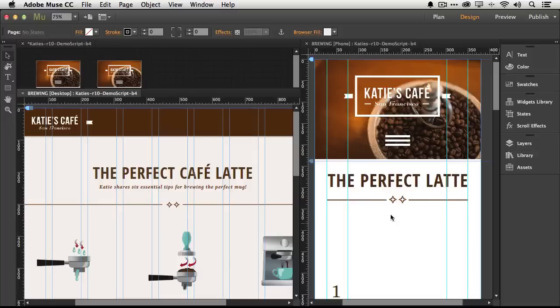So I've got Muse open here and I've got a website open called Katie's Cafe. I'm also looking at it in a tiled view where I'm looking at the desktop page on the left side and the phone layout on the right side with the phone mobile menu. Now, of course, the ability to have a tiled layout was introduced in June, and now I can see both pages or multiple pages at the same time.